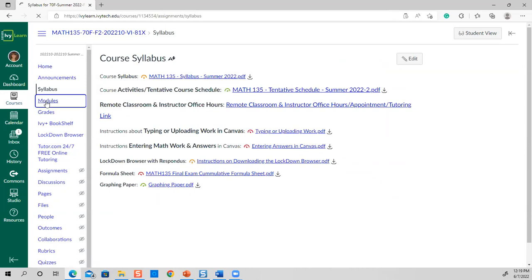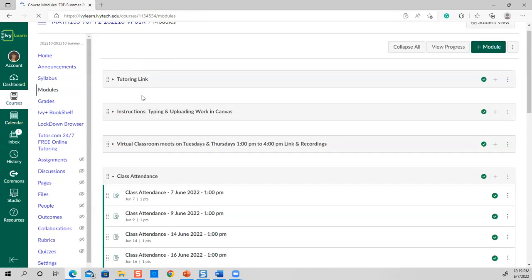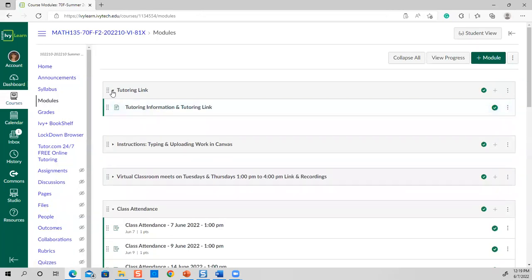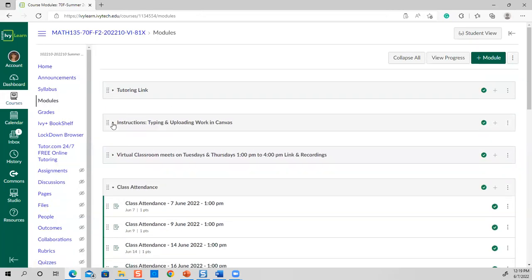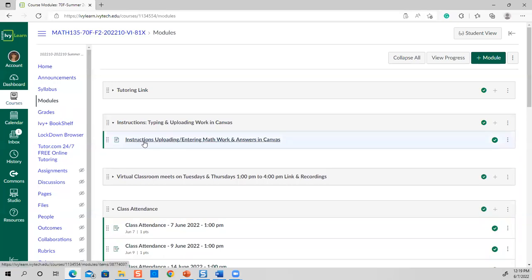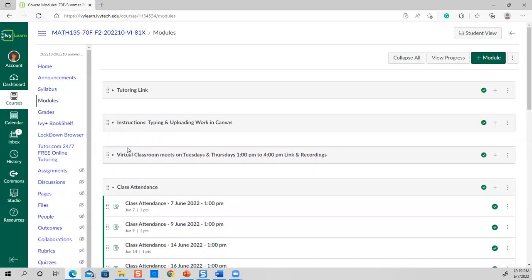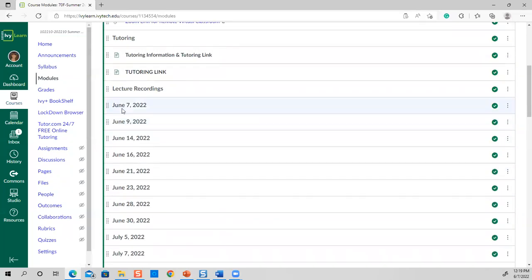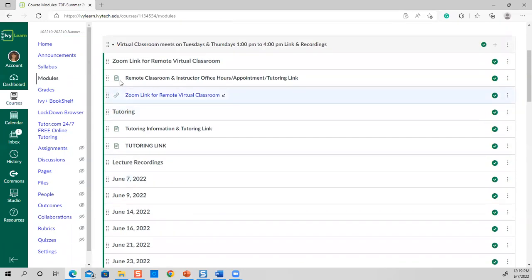So now we're going to click on modules. When we click on modules, right here is where the tutoring information is. This here is telling you instructions again on typing and entering your work into Canvas, like it was on the syllabus page. Right here is where I will be uploading my video. So on June 7th today, this introduction, I'm going to upload it here.